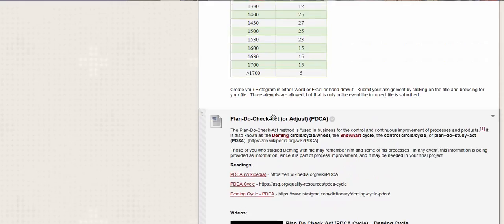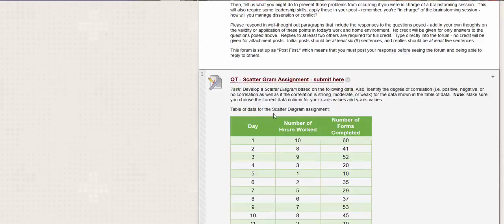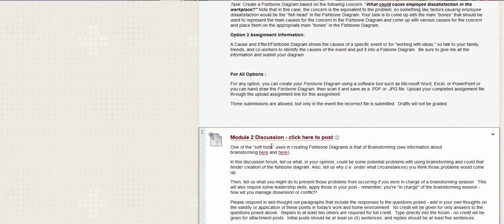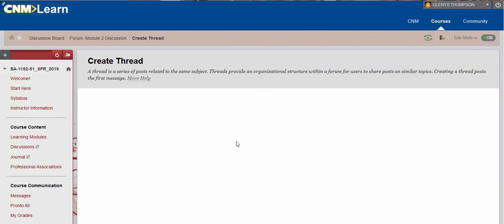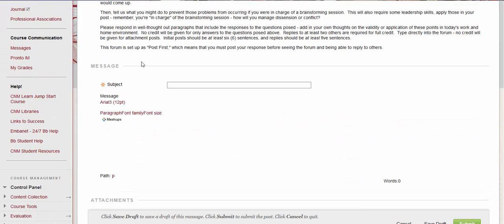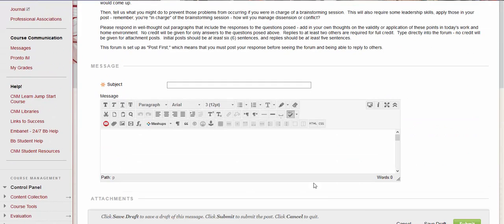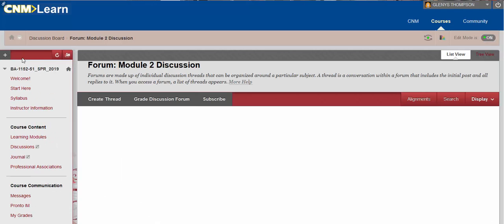So those are the 4 things you need, I'm sorry. Let me show you what this discussion looks like. When you go to the discussion and open it, you create a thread and it gives you the information, and you have to do your thing first, and then you can see the others.